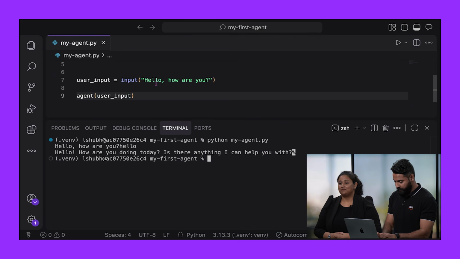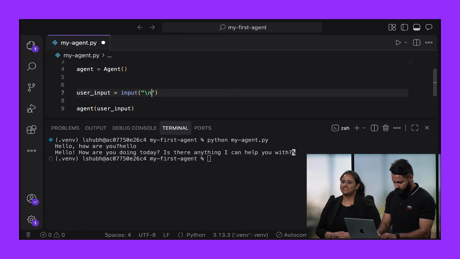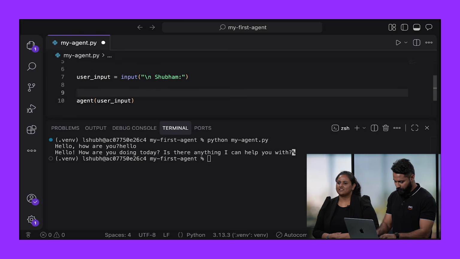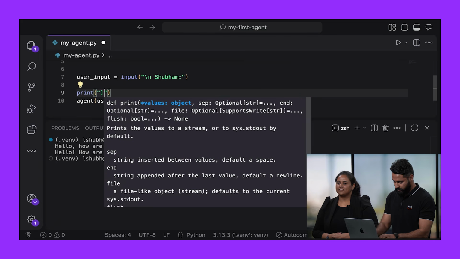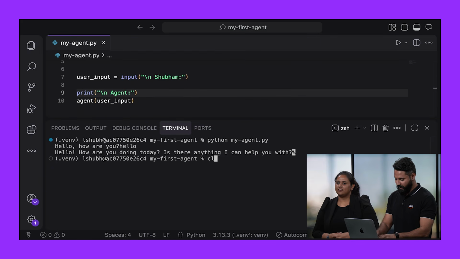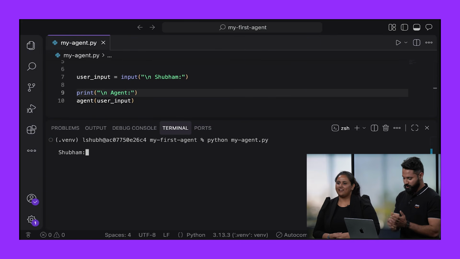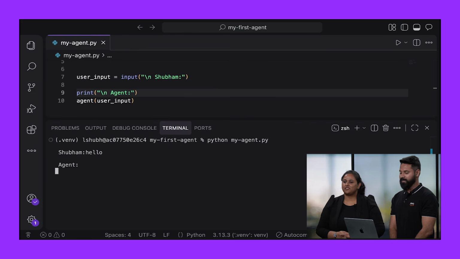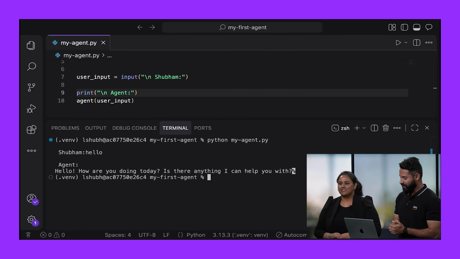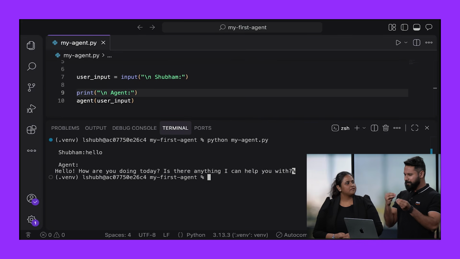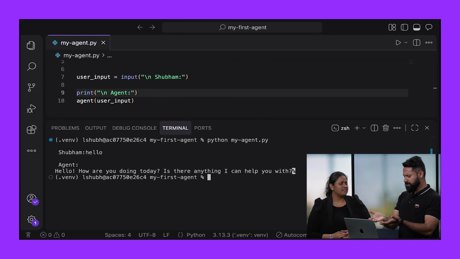Oh, I see. I gave my prompt here. This should be me saying something. So Shubham, hello. Now you are talking to the agent. Hello, how are you doing today? Is there anything I can help you with? Can you see? Now this agent is working. Now, this looks like a simple conversation with an LLM, right? Yes, it's very basic.